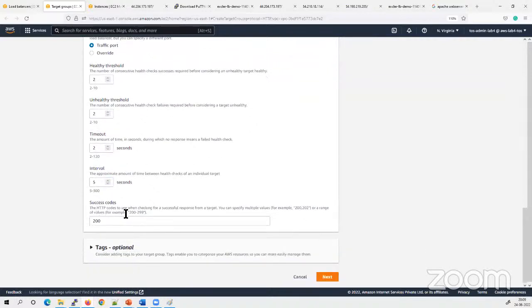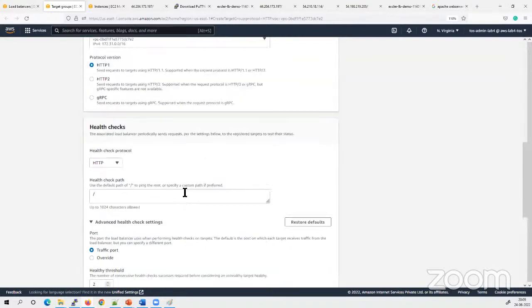Yeah. With this, you also get an option to pass a success code for any kind of health check response. This will be useful when you want to programmatically check whether the health check is passed or not. Okay, so I'm not changing here.